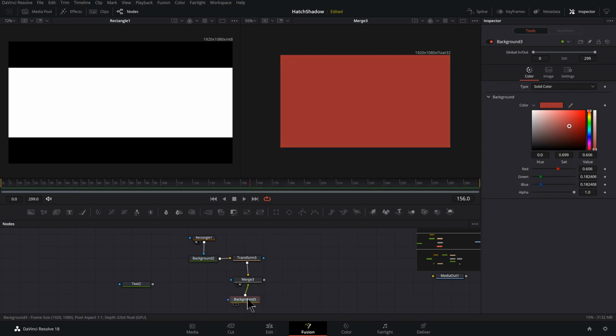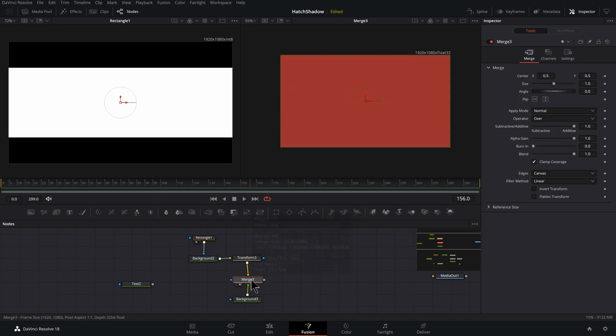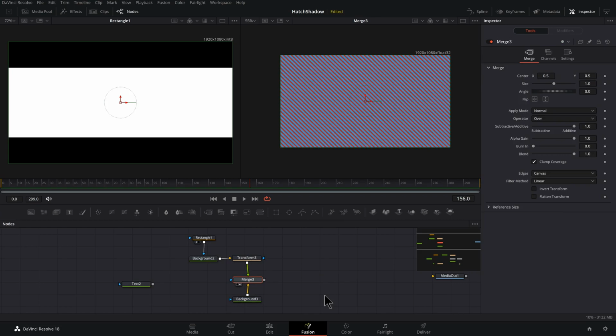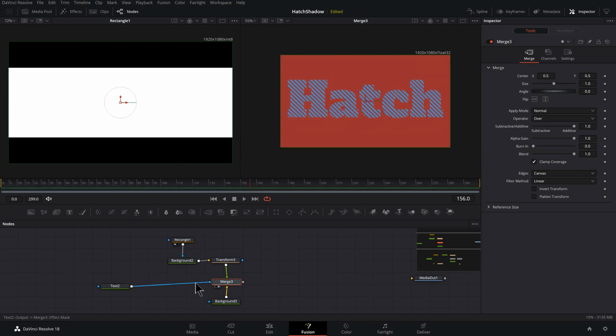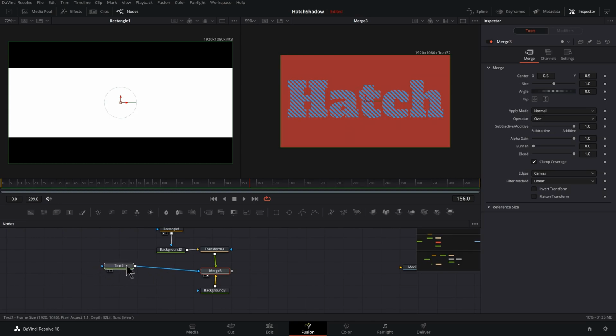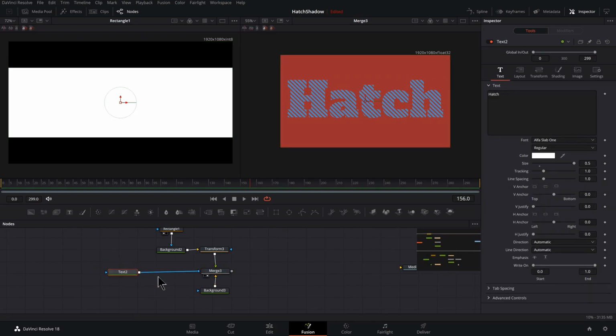And the background is on top, which backgrounds should be in the back. So let's click on the merge and press Control T to flip those. All right, we've got our two colors. Now we could take the text, drag its input into this blue triangle, the mask of the merge. Very nice. Now we want to bring the text back in.